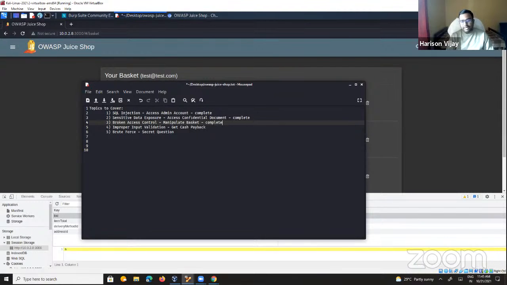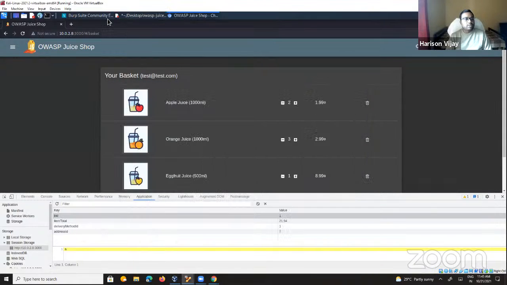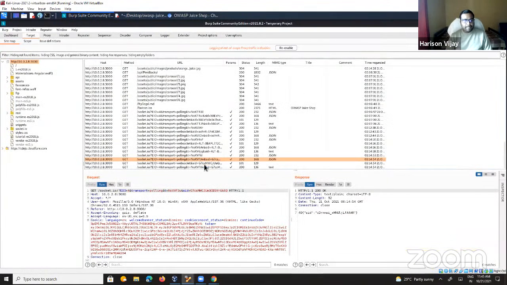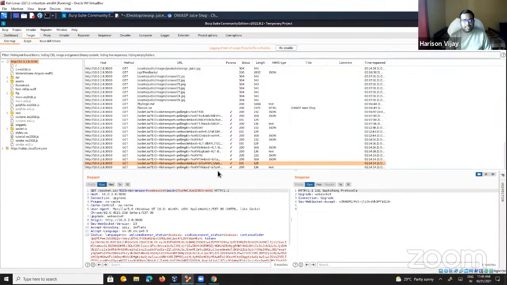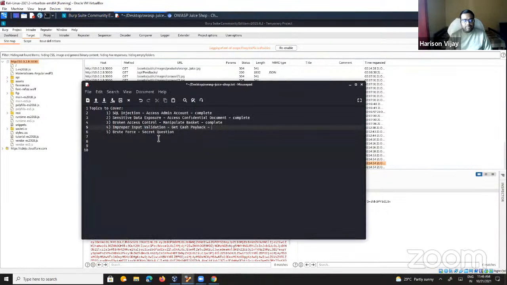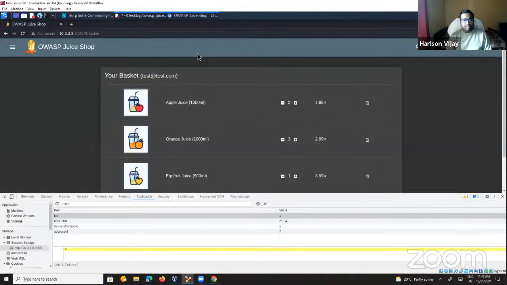Again, these are really simple challenges. When you learn more and more, you will be able to solve complex challenges even. Okay. So let's go to the next one. Improper input validation, get cash back. Okay. So I'm in my test account, I think. Yep. So let's go to the home page. Let's see if we can get some cash back, right?